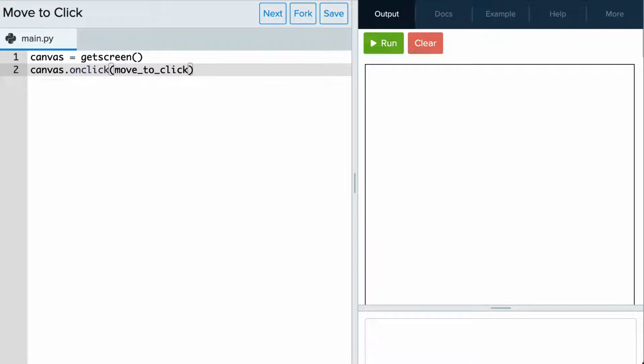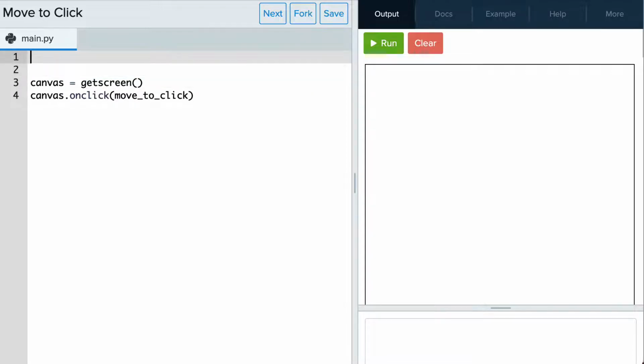Now let's define that function. Above these commands, I'll define the function. It's important the definition comes before the other commands because Python will look above the command to find the callback function to perform. All right, def moveToClick.